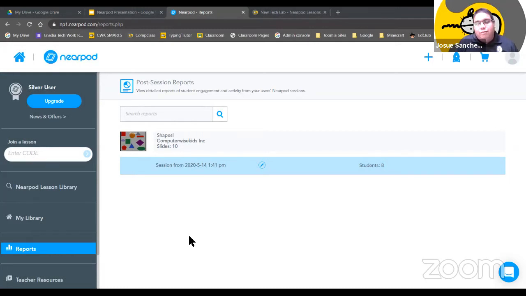They might not see it in front of them. If they want to, they'd have to switch back and forth between Zoom and Nearpod. But as long as they're listening and they're seeing the screen in front of them, they should be able to follow along.